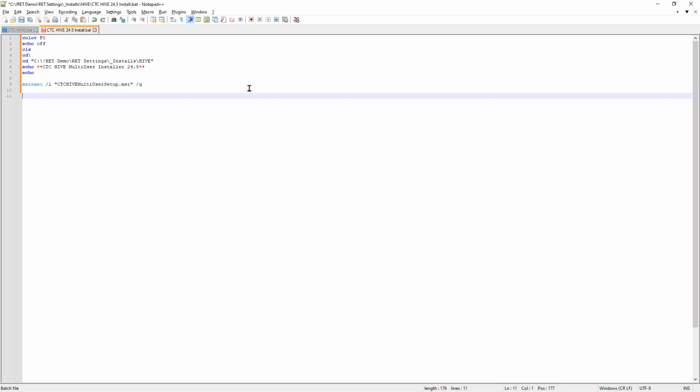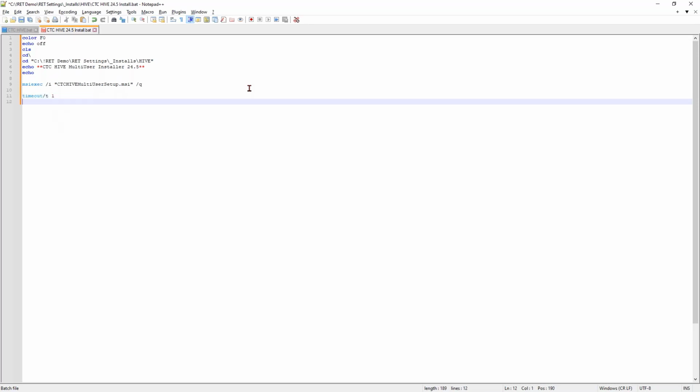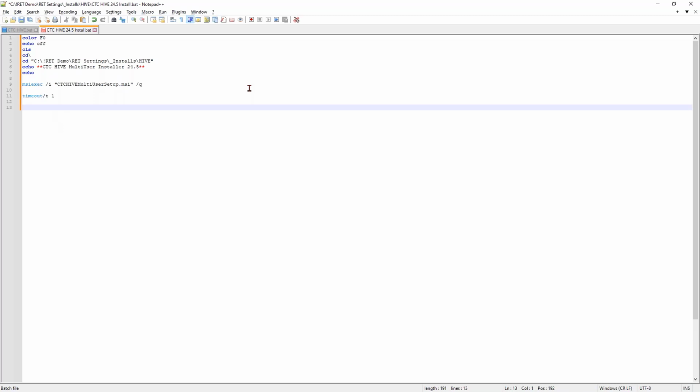Next step is to get my config file into the right place. So I can either insert my timeout here right now to make sure that my installation finishes before I start getting ahead of myself for any reason. And that's okay. You can do it now. You can do it later. And then it's a copy.